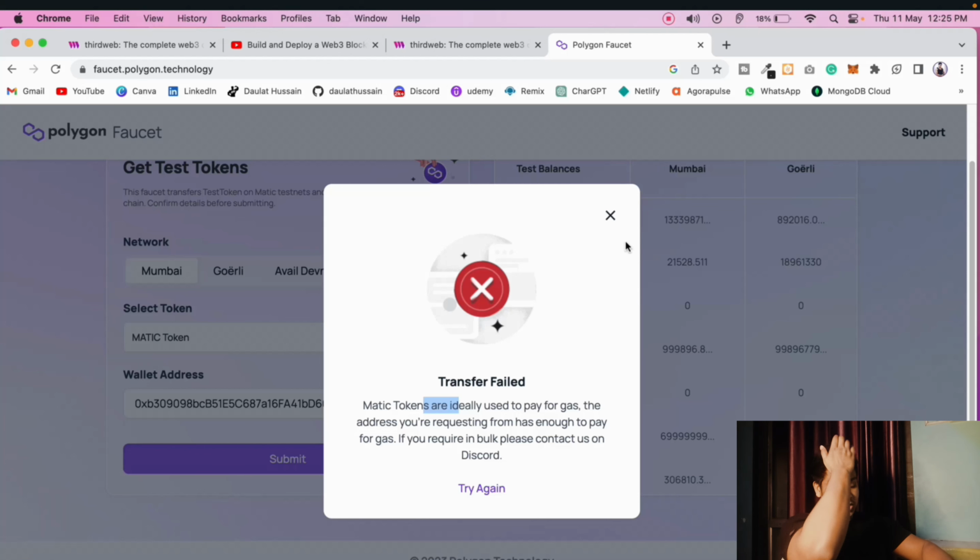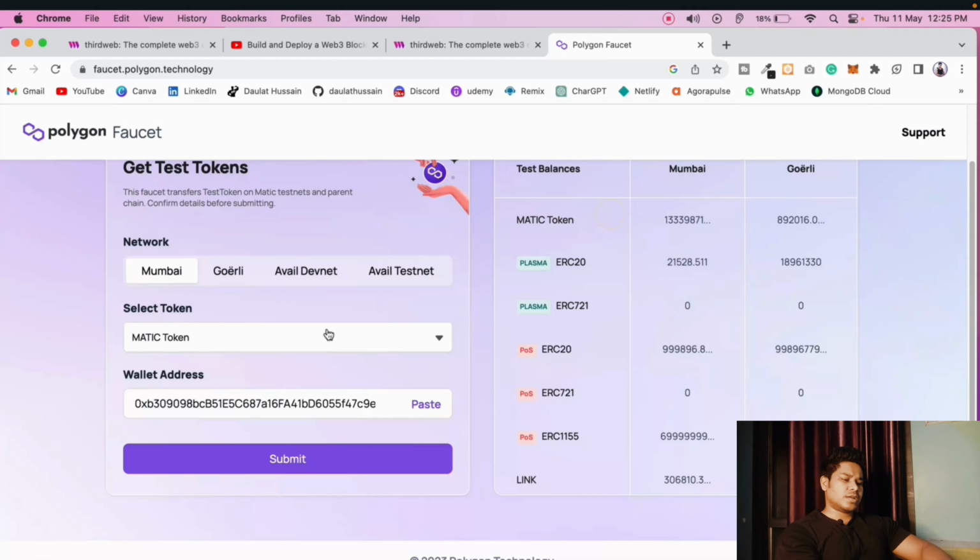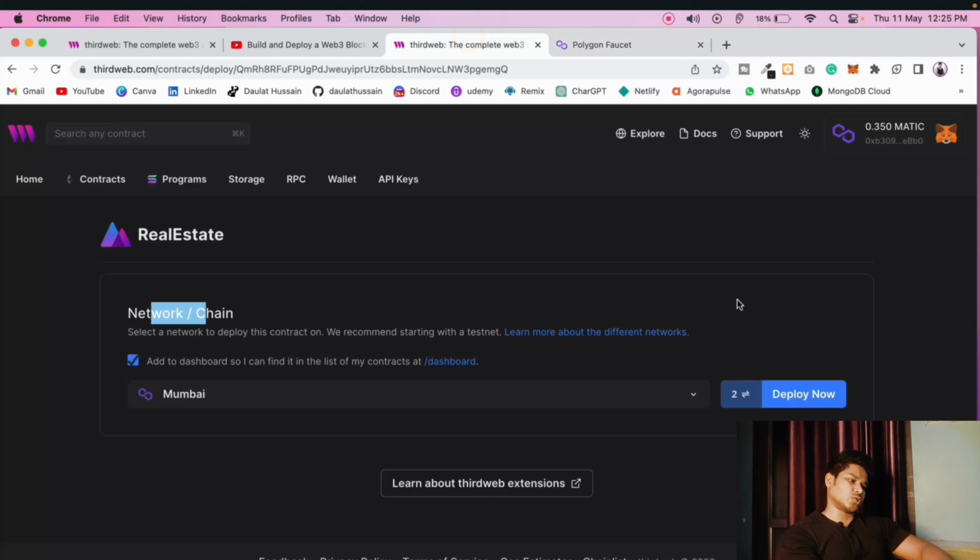So that looks fine. Now once you have the Medicoin in your wallet, you can simply come back, check that you have it. Once you have that, you can come back to ThirdWeb, and now you can simply deploy the contract. You will have this button called deploy now. I already have this Medicoin and things look good. I'm connected to the wallet, and I have this much Medi.